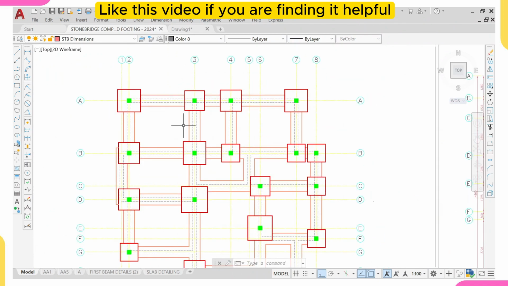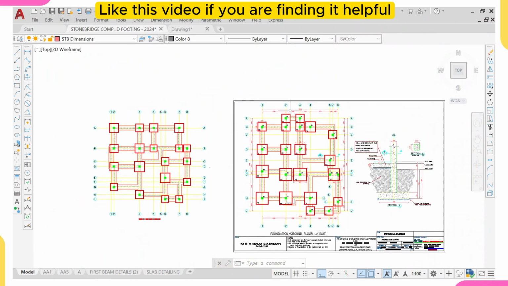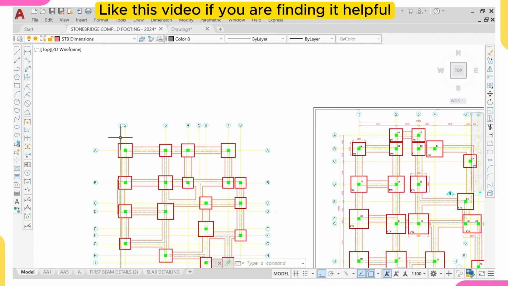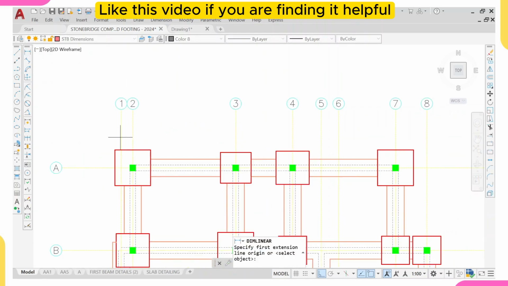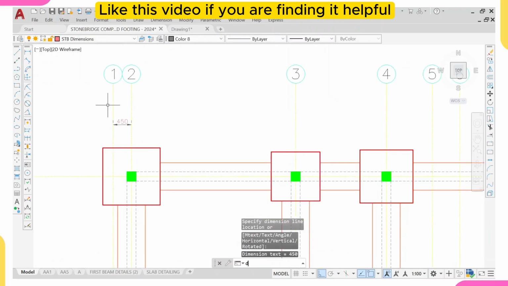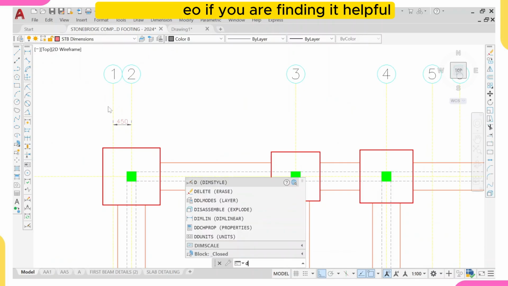The next thing to do now is to dimension. I'll be seeing all these dimensions in here. See, this is the dimension, this is the dimension. So the next thing to do now is to dimension this my foundation layout. If I want to dimension, I can just type dimensioning, or I'll just come here and click on this. I want to dimension from here to here. I'm having it to be 450. Then I'll type dim continuous, that is dimension continuous.